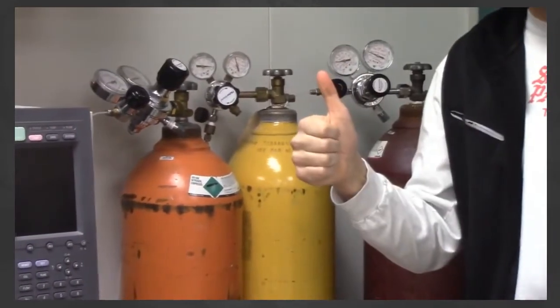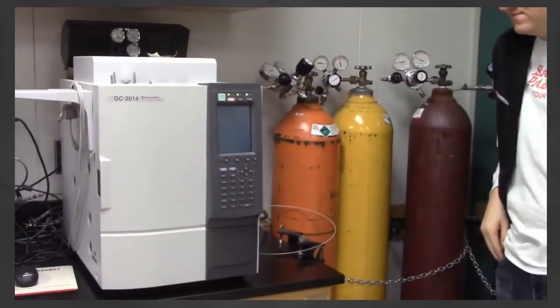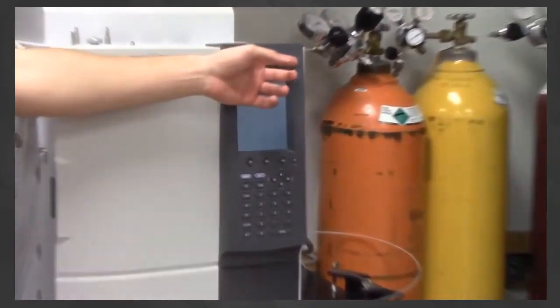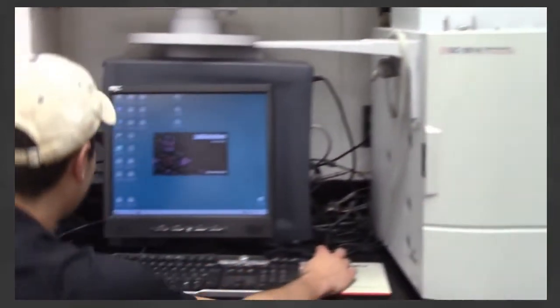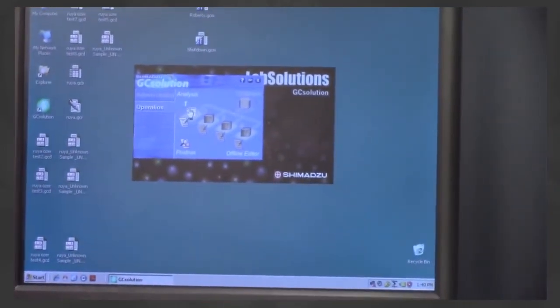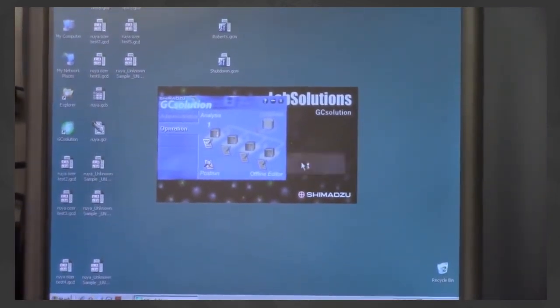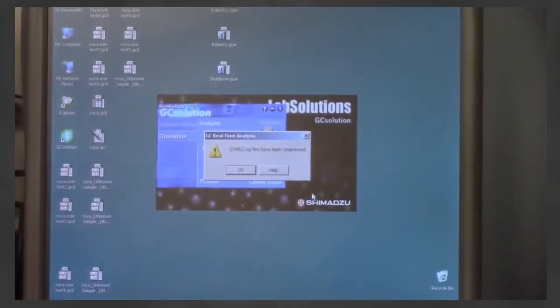Next, Adam's going to turn on the instrument with a button located on the side. As you can see, all three lights are green. Next, we're going to open the software. We'll click this little icon here. It looks like the instrument and it's under the 1. We'll just click OK. That's fine.